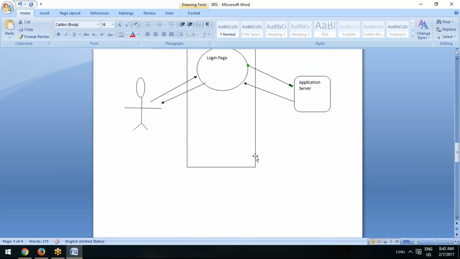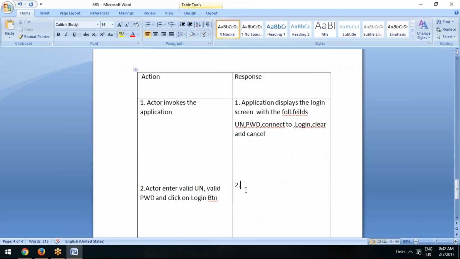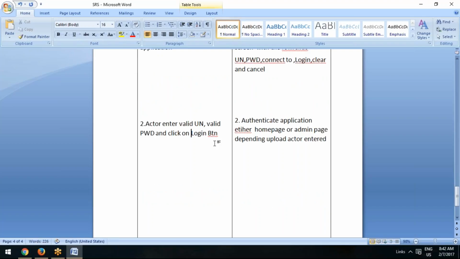So we'll write that: authenticate the application, either home page or admin page. It depends upon the actor who enters, depending upon user privileges.